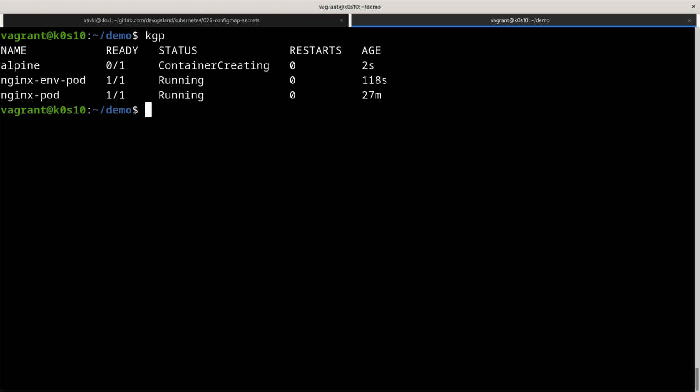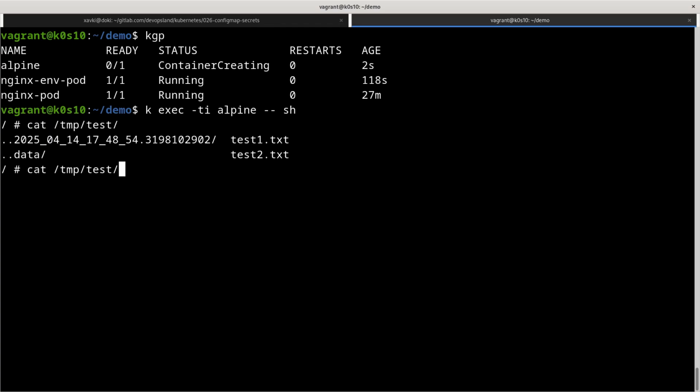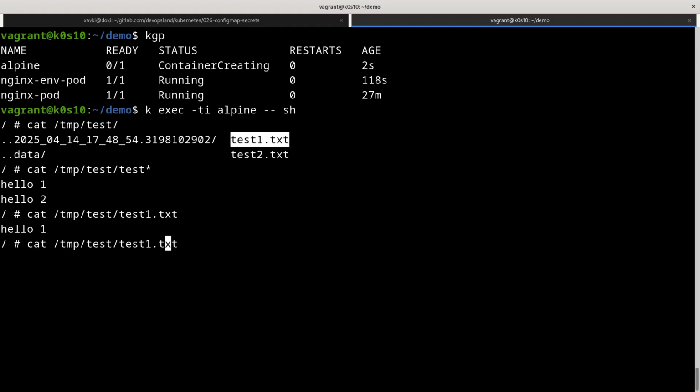Okay, kubectl get pod, and we can use kubectl exec -ti with alpine, this is the name of the pod, and we need to use a direct shell like that. I can check inside /tmp/test, and inside /tmp/test we have test1 and test2. Inside test1 we have hello1, and inside test2 we have, of course, hello2.